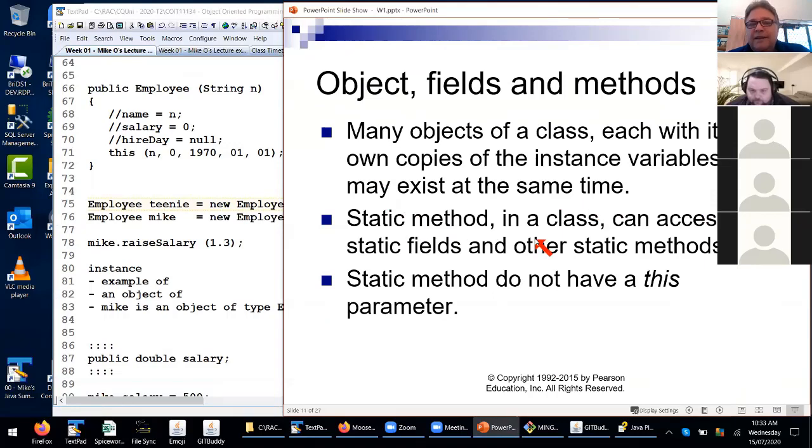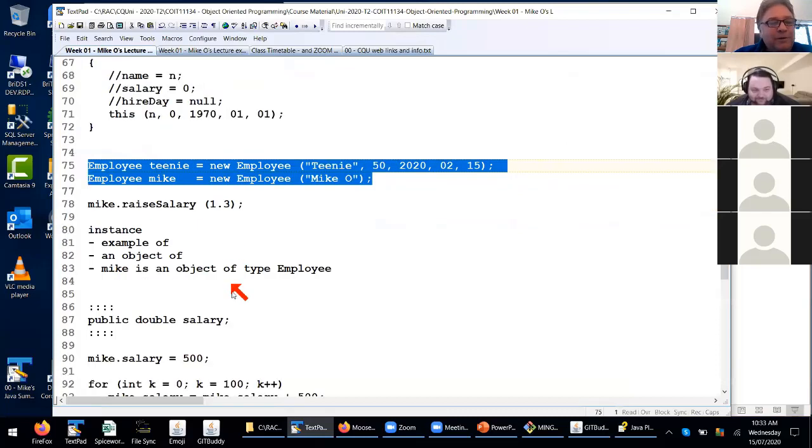Exist at the same time. Static methods in a class can access static fields and other static methods. Static methods do not have a this parameter or this object. Okay, so let's just talk about that a little bit more.